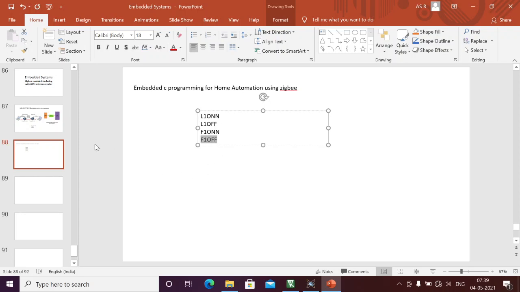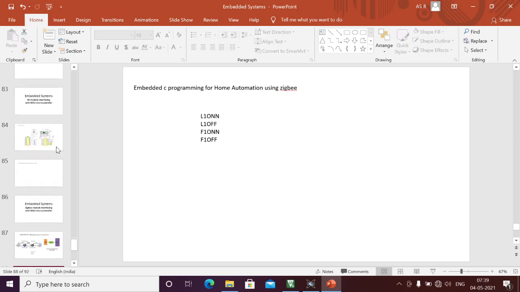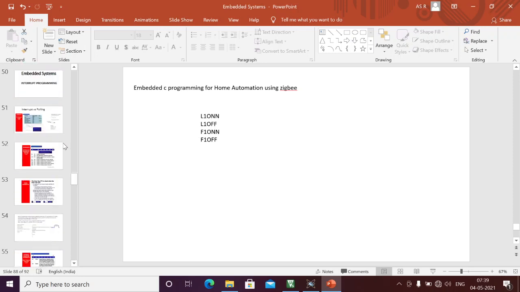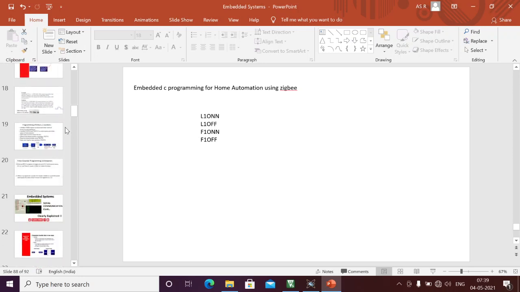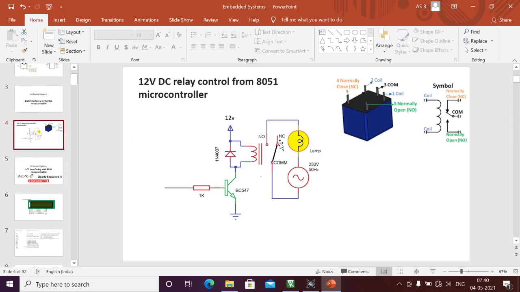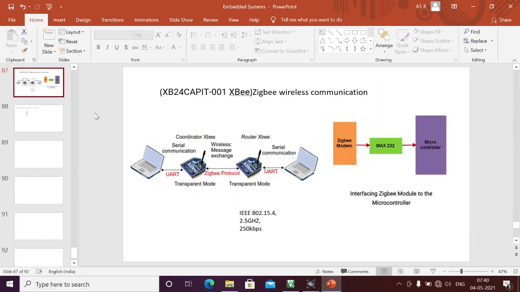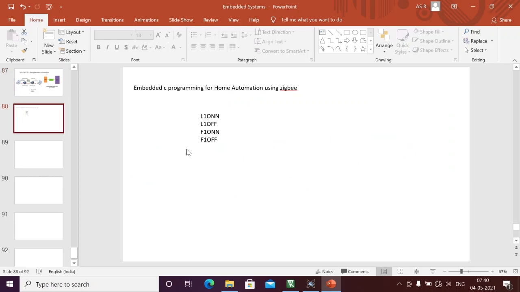This is a use case we are implementing now. For example, if I want to interface a light or a fan, it always operates with 230 volts, so we should always use the relay circuitry. This is already designed in the previous sessions. If you want to interface the bulb or the fan, we should always use this circuitry. Currently I am going to use only LEDs, one LED to indicate the fan and one LED for the light. I am going to represent it with only two LEDs.